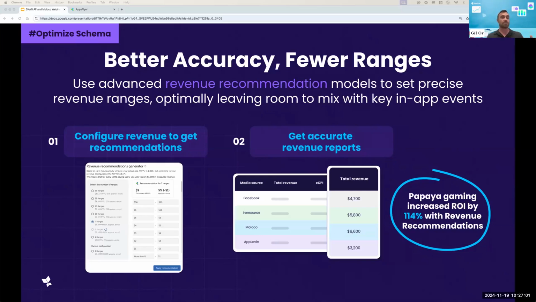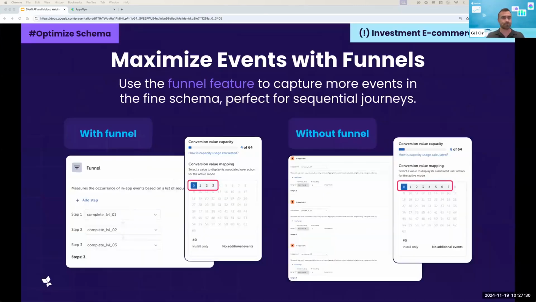We compare these 2 numbers, and basically we identify the discrepancy or the error between them, which we want to minimize, of course. Now, using our advanced models, we let you select how many revenue ranges you want to define, and then we automatically suggest what would be the ideal revenue ranges to minimize the discrepancy and to maximize the accuracy of the reported revenue. So this is the revenue recommendation tool.